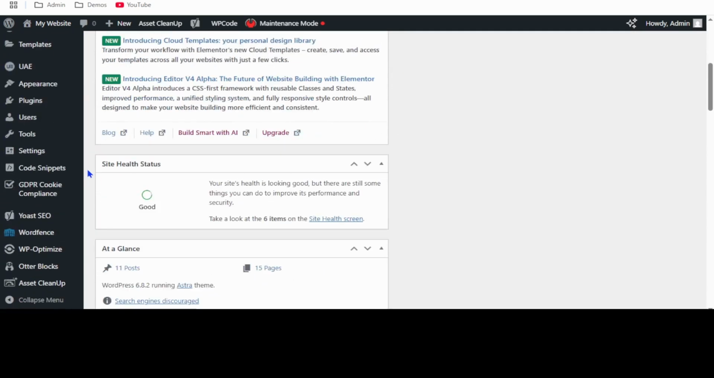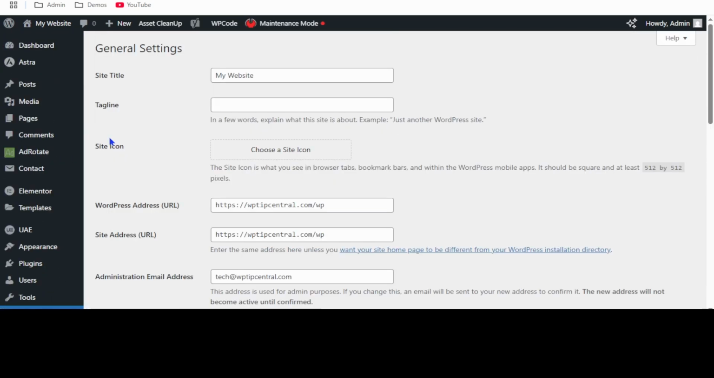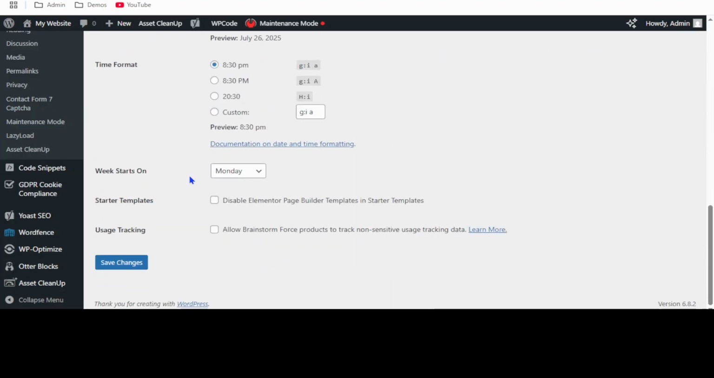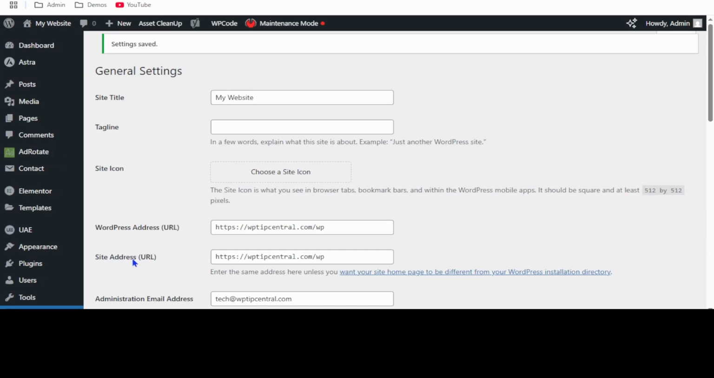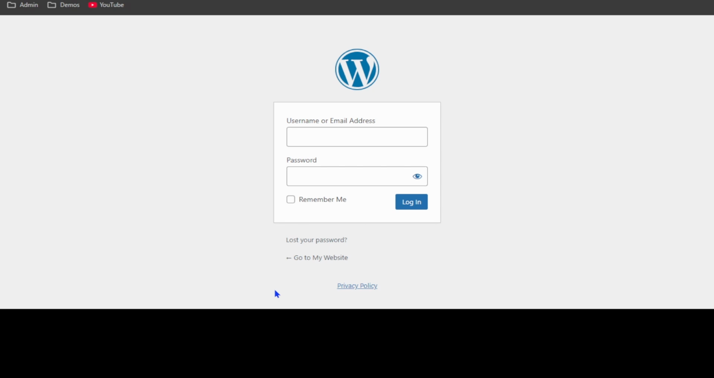And now that you're in the admin dashboard, go to Settings and General. The option you need to activate is Anyone can register, and let's hit the Save Changes button. And just to make sure this is working, let's reload our page. And the option to register is now appearing.